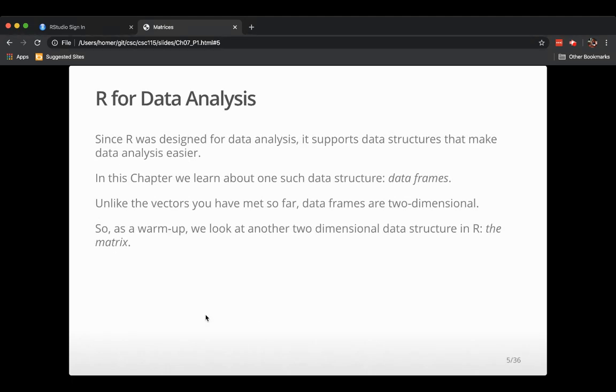So here we are at the beginning of this minor and still studying R. So as you know, any programming language contains a number of data structures, ways for human users to organize and present and store data for all sorts of applications. Because R was designed for data science, it does tend to support data structures that make data analysis easier.